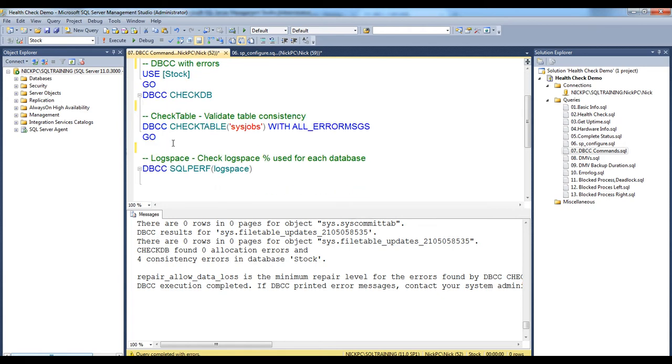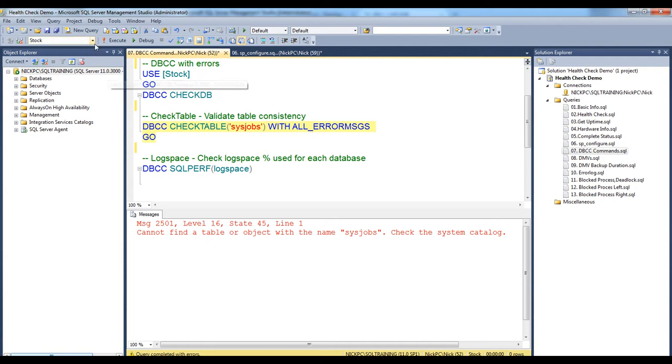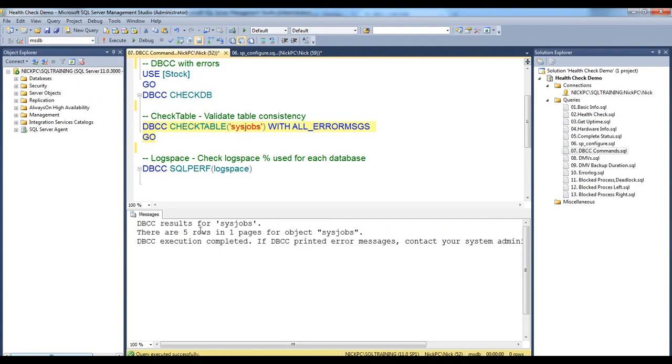So another type of variation for the command is DBCC CHECKTABLE, and I'm including on this string all the error messages should they occur. Using the wrong database, let me switch to MSDB, there we go. No problems found. It just returned the check. And this is another classic command.